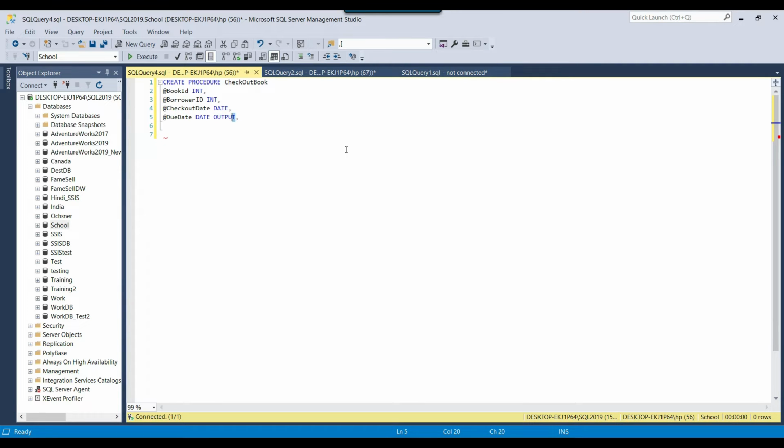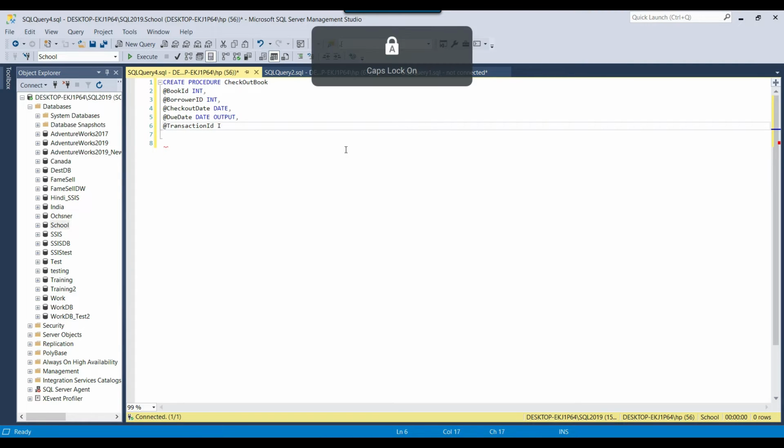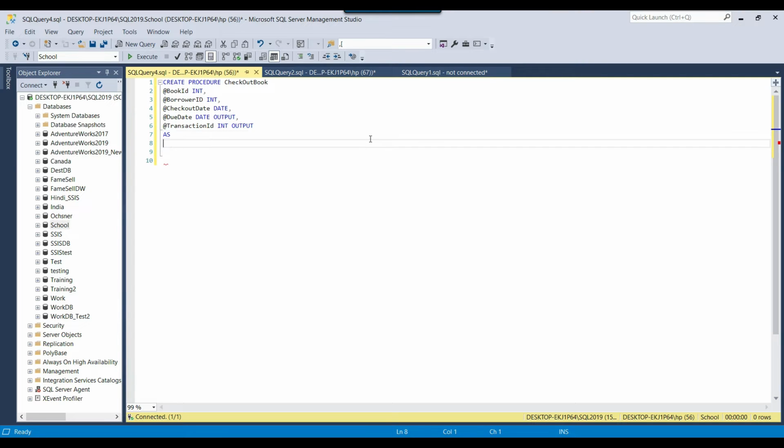So if we are not writing OUTPUT next to the parameter name, it means that it is an input parameter. And if you need to declare an output parameter, then we explicitly need to write OUTPUT here. Now the last parameter that I want to create is the transaction ID. So I can write transaction ID of type integer. This is also of type output, so we need to write OUTPUT here. So we have declared all the parameters here, and now we can start writing the stored procedure.